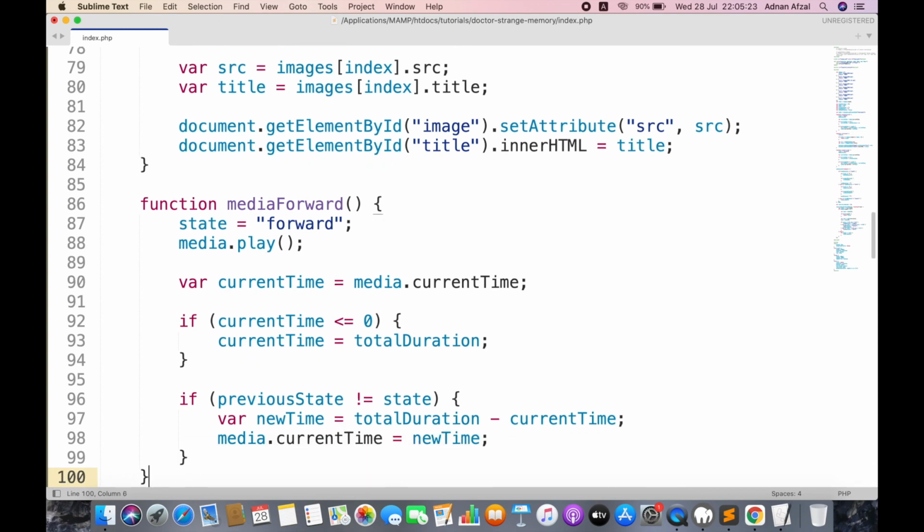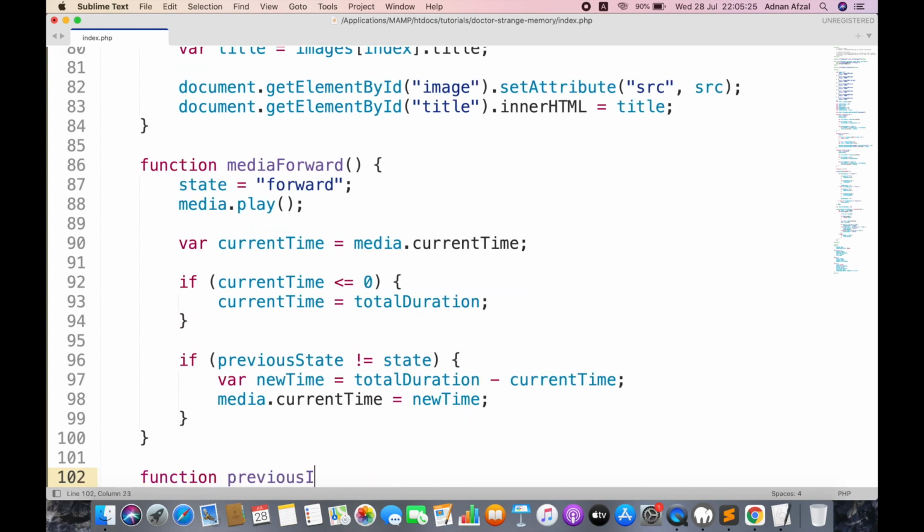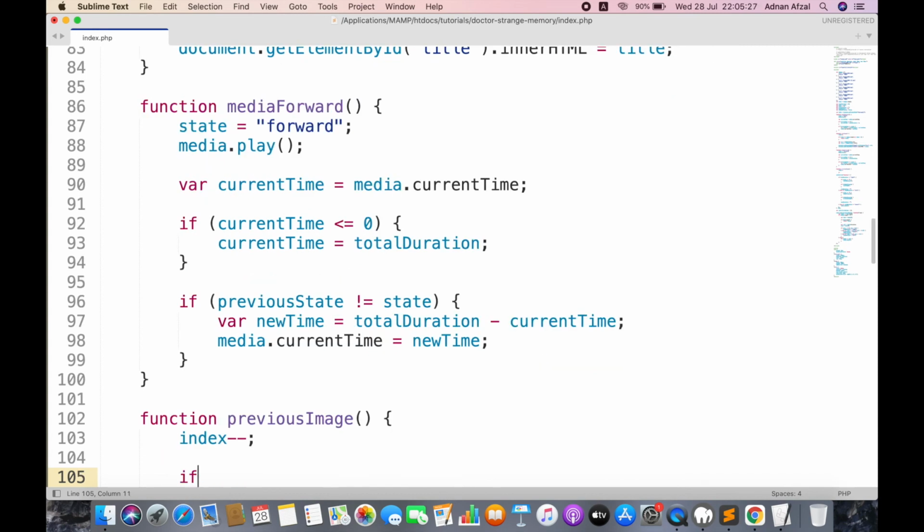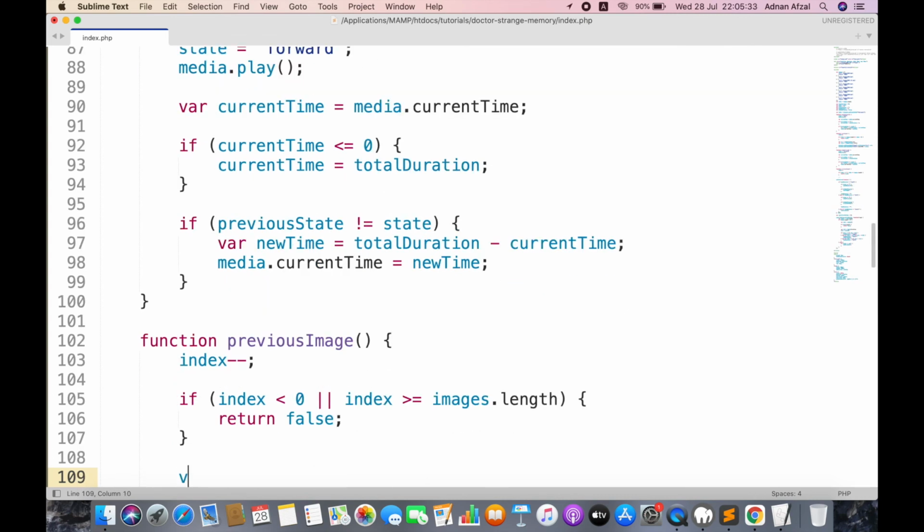And to show the previous image, we will simply decrement the index. To display next image, we were incrementing it. Check if the index is not out of bound. Everything else remains same in this function.